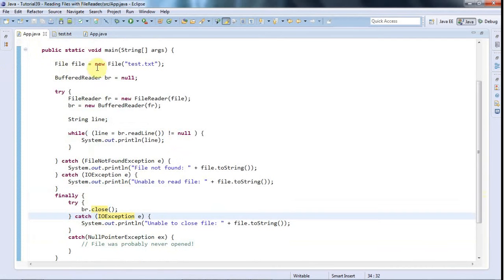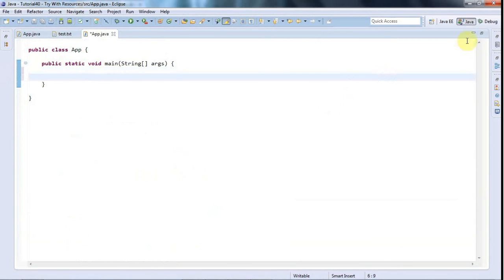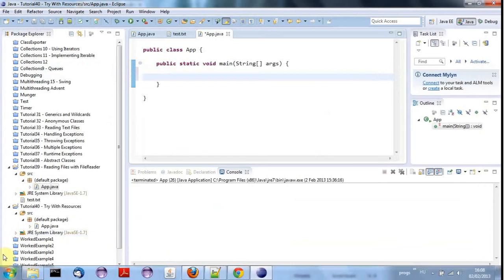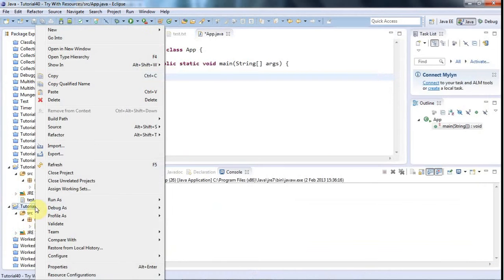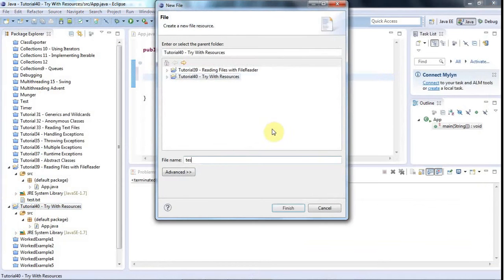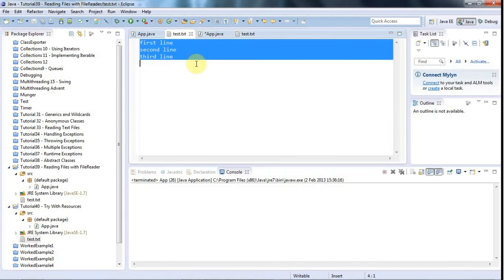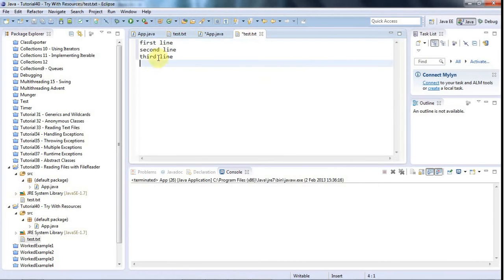So a lot of what we're going to do is somewhat similar, but we're going to end up with hopefully a lot less code at the end. I'm still going to declare a file object, and let's actually create a file here to work with. So I'll right click my project, go to new file, call this test.txt, and copy some lines in from my other project here. So I've got this little text file here.